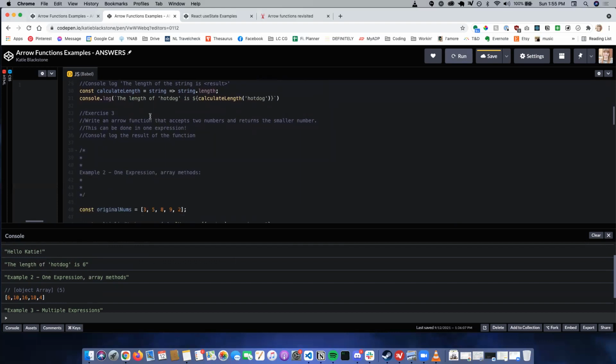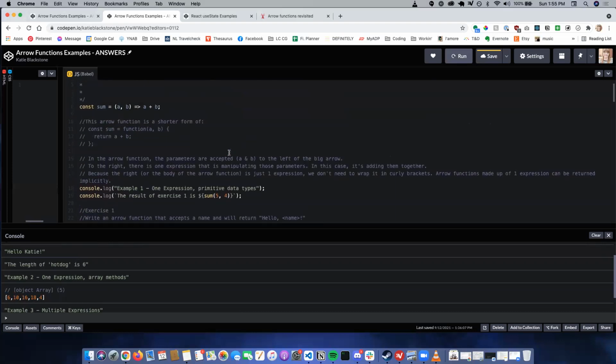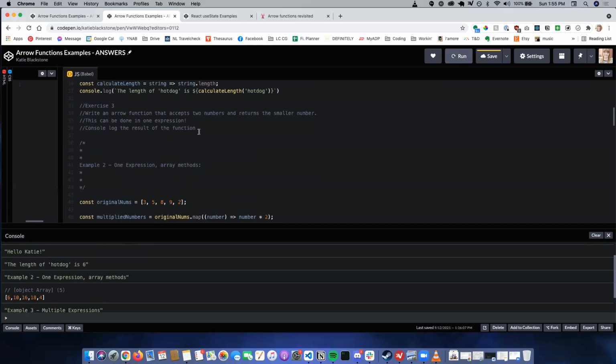Now we are going to write an arrow function that accepts 2 numbers and returns the smaller number. So we're back to accepting 2 numbers again, just like we did in our exercise before. But we're not going to be adding them together. We're going to be evaluating them. And we can do it in one expression. It sounds like we would use an if statement for this, right? But we can do it in one expression. So the way we would do that, let's set up our arrow function again. So I'm going to call it returnSmallest.